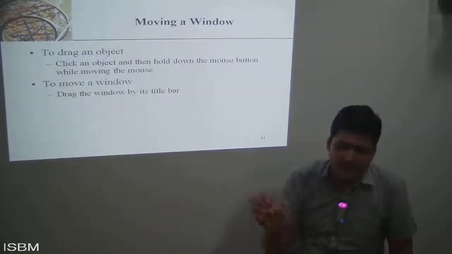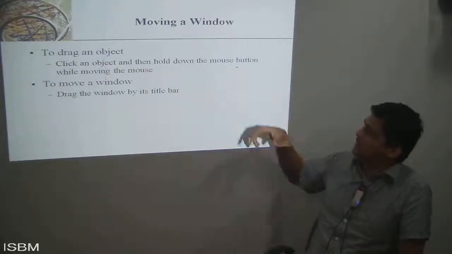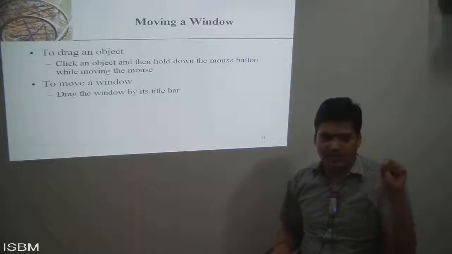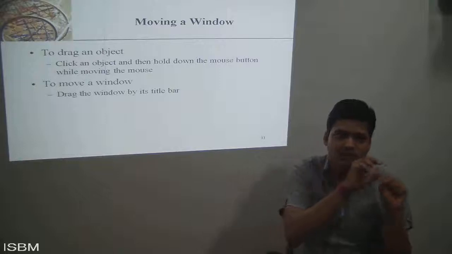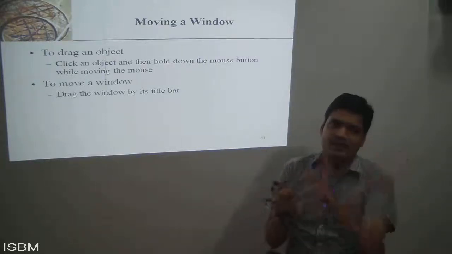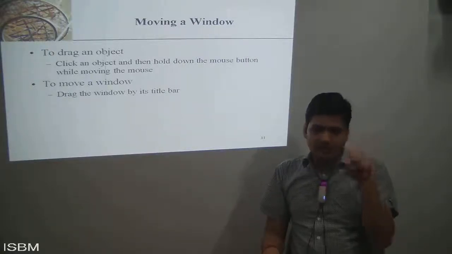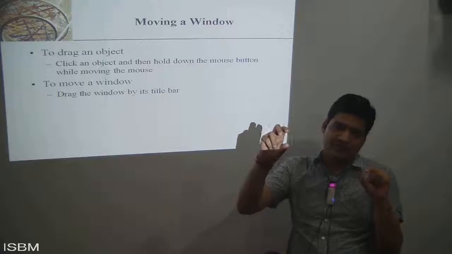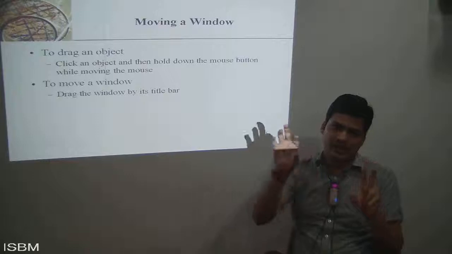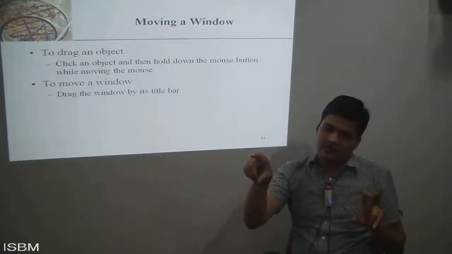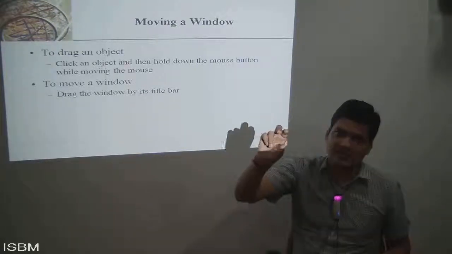Drag and drop of objects is also possible in Windows. Click an object and hold down the mouse button while moving. Drag and drop is nothing but clicking on the object, holding it down, and moving it from one place to another place. Just like I have opened one folder on the Windows desktop, and I have one file. I want to put that file inside that folder. There are two options. Either I can copy that file, open the folder, and put it inside the folder, or second, I will drag and drop.